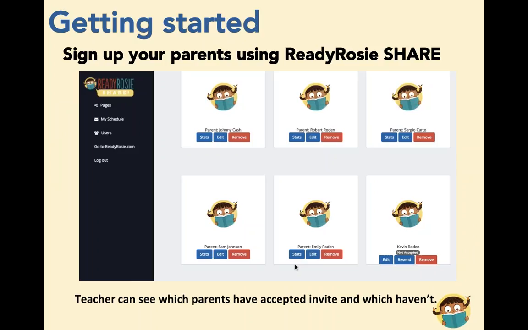You'll see a box for each of those parents that you have, in which you can go in, and you can see here, there's an edit button where you can go in and edit things. You'll be able to see their stats, which we'll talk about in a second. You can remove them if they've left your classroom for whatever reason. But what you'll see initially, if you look down here in the bottom right-hand one, it says not accepted.